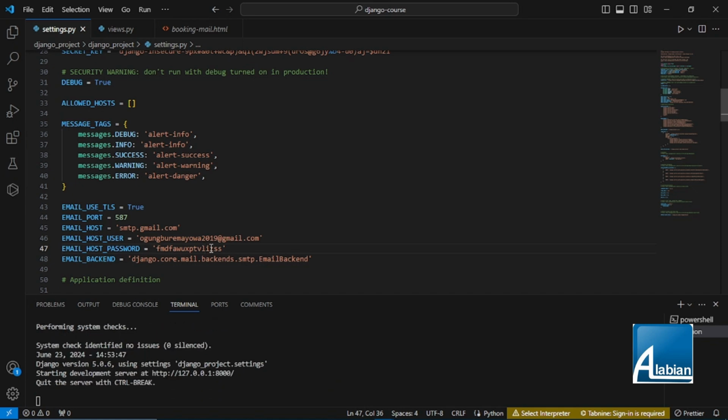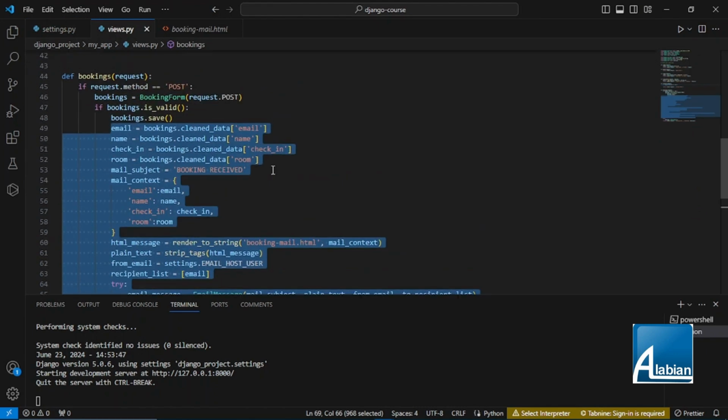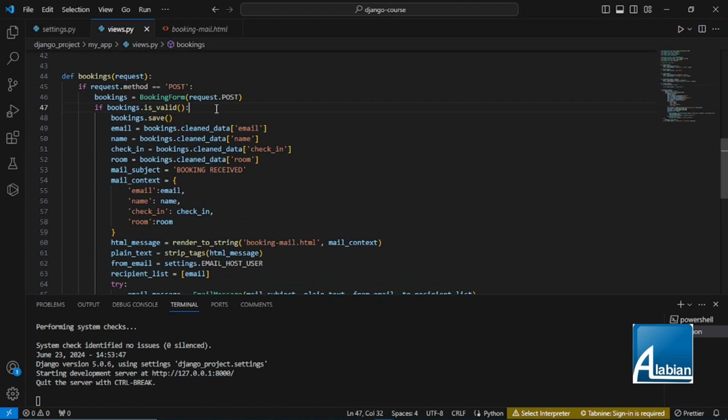So after that, the next thing we're going to do is to go to our views and write the functionalities of this mail in our views. And what view are we going to be writing that in? We're going to be writing it in our bookings view. Now, I have written this down prior to this video, but I'm just going to explain each line. Before this, we were at line 48. So we stopped at this booking save. We just save this in our database.